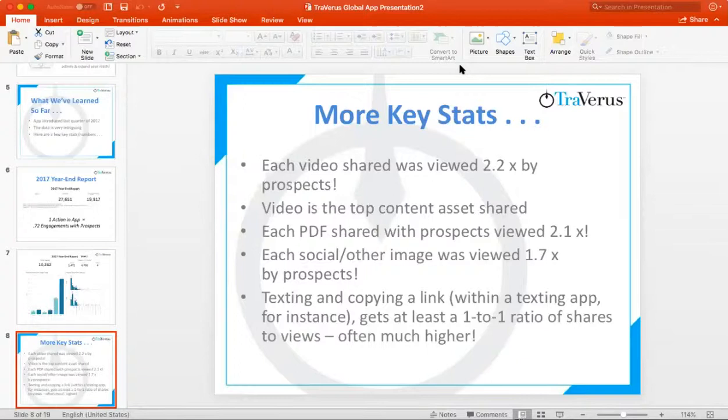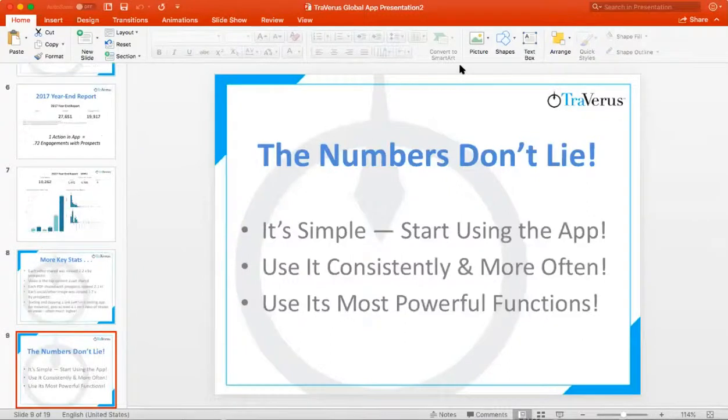But PDFs also garnered a 2.1 times ratio. Every time it's shared, it was viewed over 2 times. Social images and other images were viewed 1.7 times by prospects. And even just copying a link and texting it within the texting app, for example, gets at least a 1-to-1 ratio of shares to views, and often higher. So what does that mean for you? Hopefully it's pretty obvious that if you're not using the app, you should start using it today.